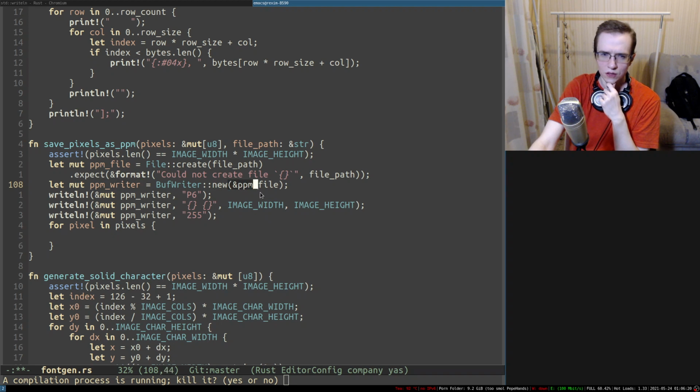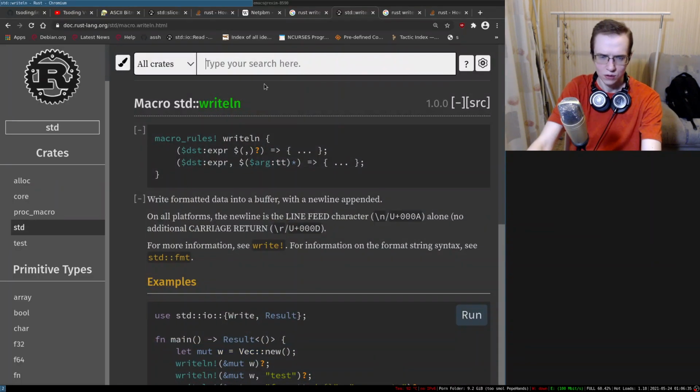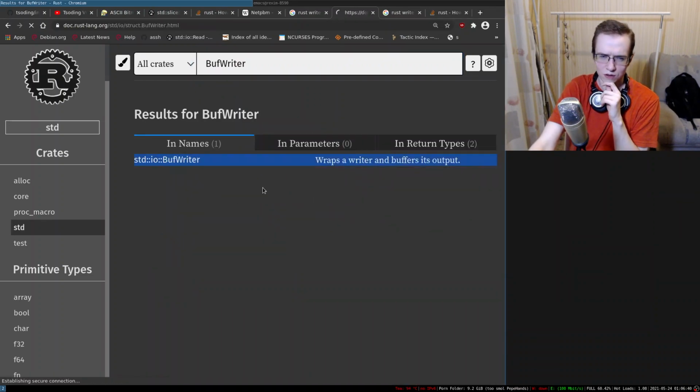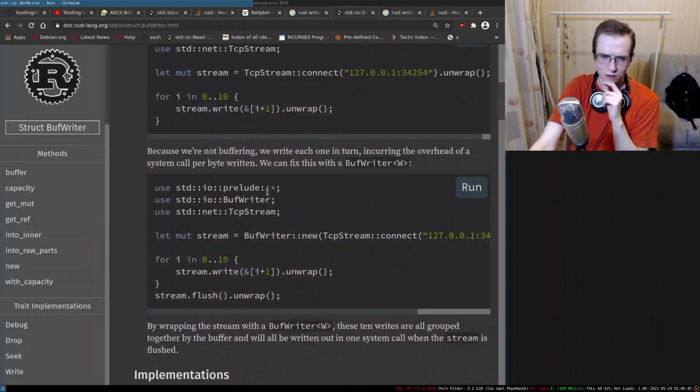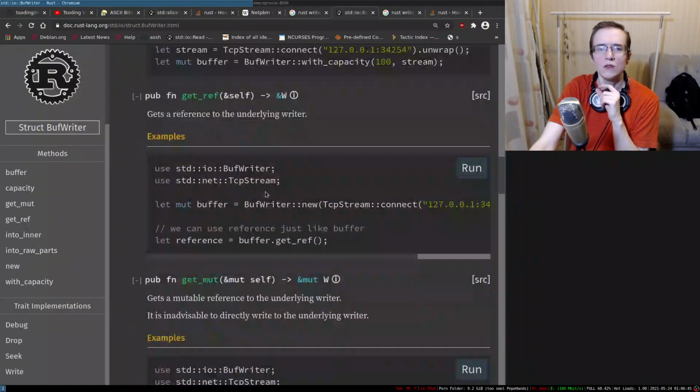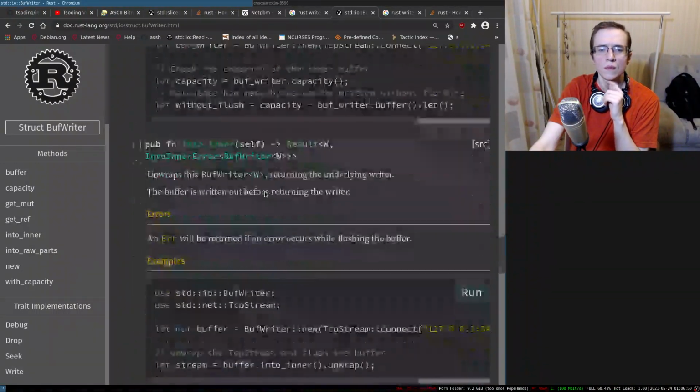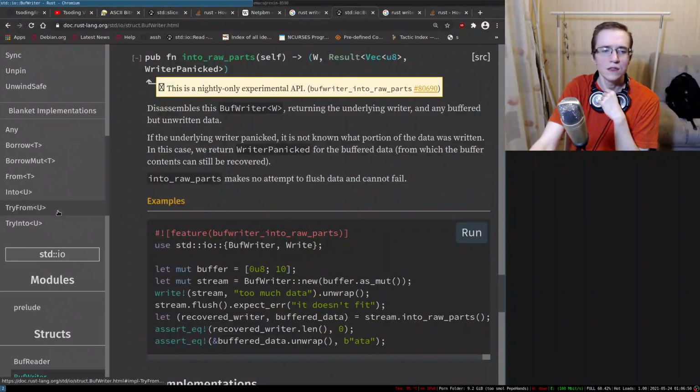And also an interesting thing, I'm borrowing ppm_file as an immutable one. How does it work? By the way, wait a second. This thing takes an immutable reference to ppm_file. Huh. Okay, so BufWriter. I probably cannot use this thing directly anymore because of BufWriter and stuff. What can I do in here? So it's like capacity and stuff like that.